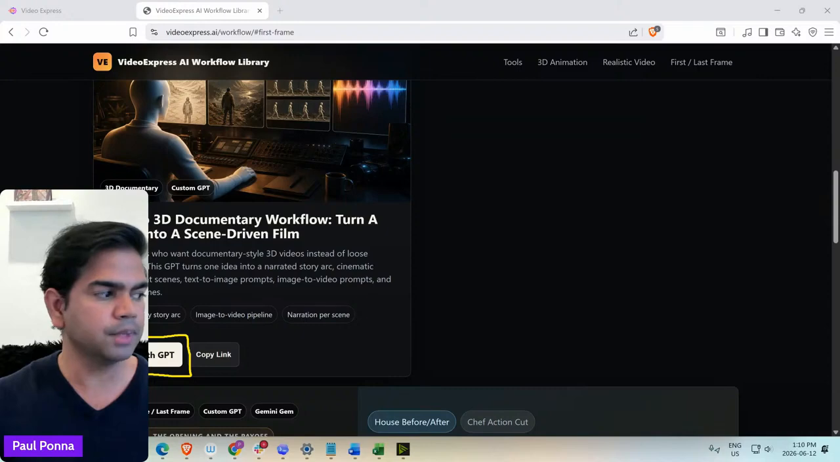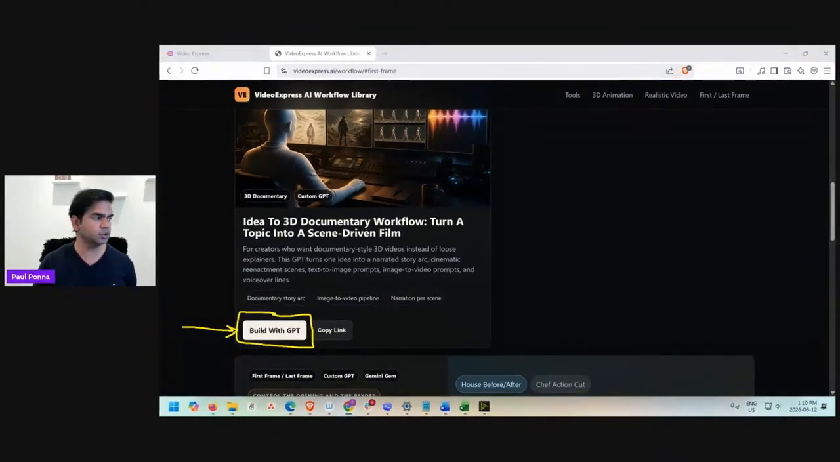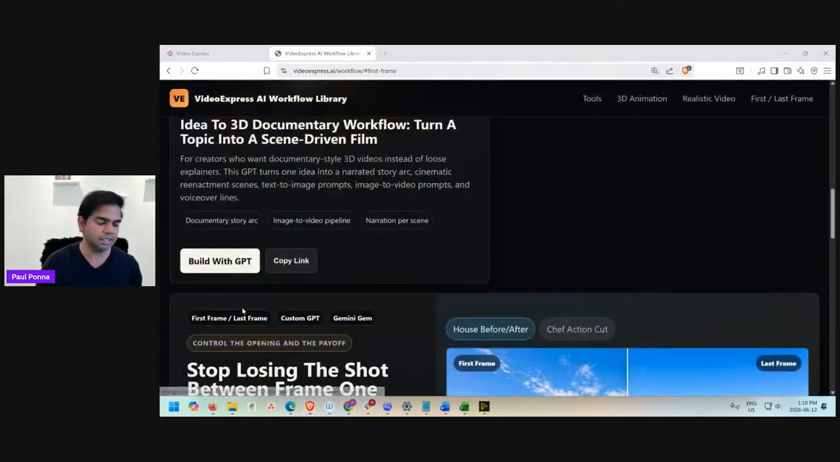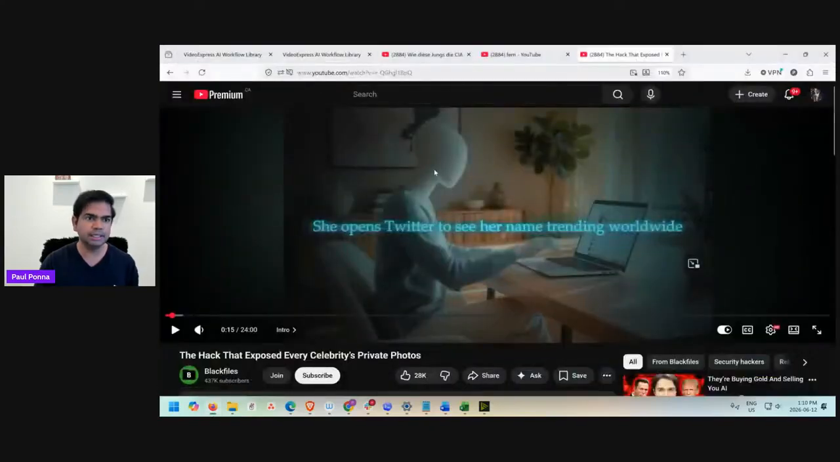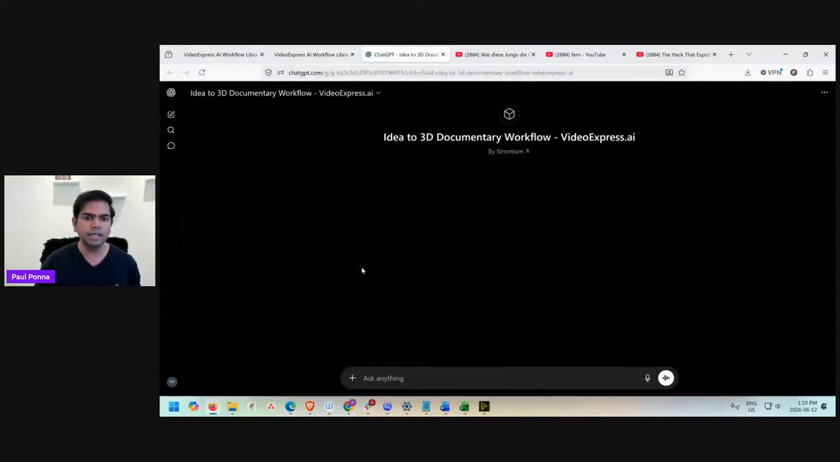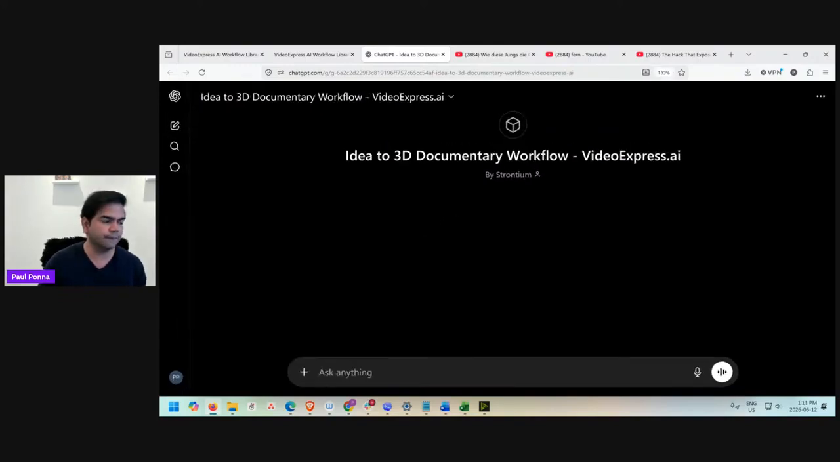All right, so cool. Now let's zoom this whole process so that you can see it. We go to build with GPT, like I said, and then I'll open up the ChatGPT window. You're going to land on a page that looks like this, and then you go with build with GPT. It's going to come into this where it says idea to 3D documentary workflow for VideoExpress AI. It's basically something I built for you guys and gals, so that you can play around with it and actually get started.